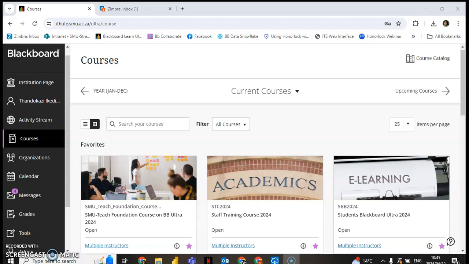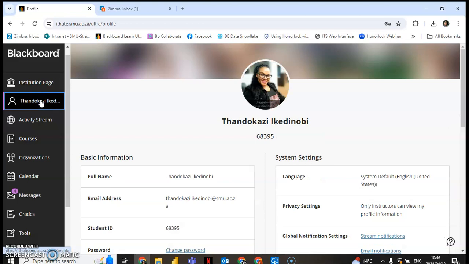So the first thing that we need for Honorlock to be enabled is to use the Google Chrome browser, because that's the browser that is linked with the Honorlock proctoring tool. Also, you need to make sure that under your name, your email address is name.surname at SMU. It's no longer change me at SMU. So you make sure that your email address is the accurate email address and the browser that you are using is the Google Chrome browser.